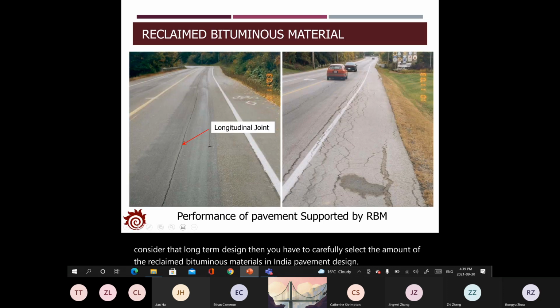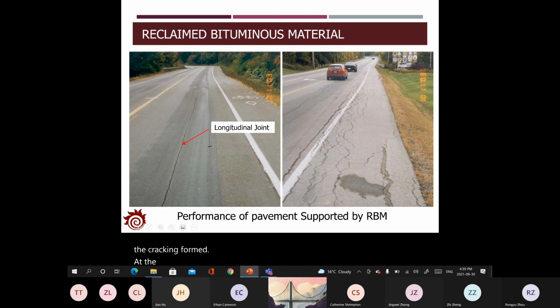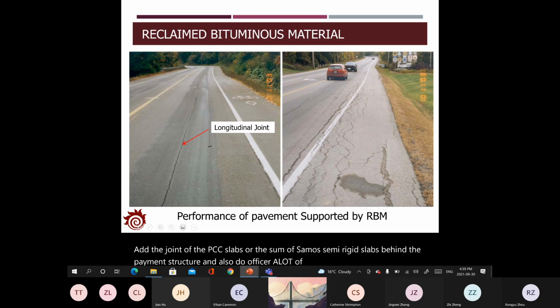This is another picture to show the potential distress caused by the reclaimed bituminous materials. You will observe the longitudinal cracking. This is usually the cracking formed at the joint of the PCC slabs or some semi-rigid slabs beneath the pavement structure. And you will also observe a lot of rutting, which will cause cracking at the edges of the road.